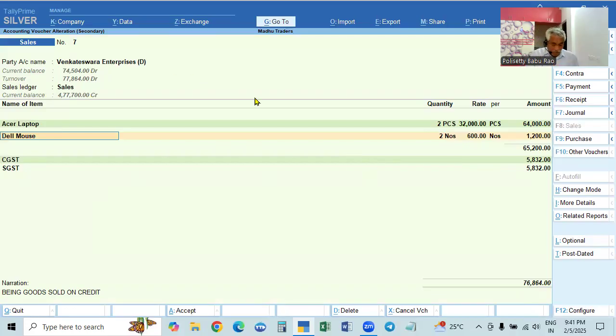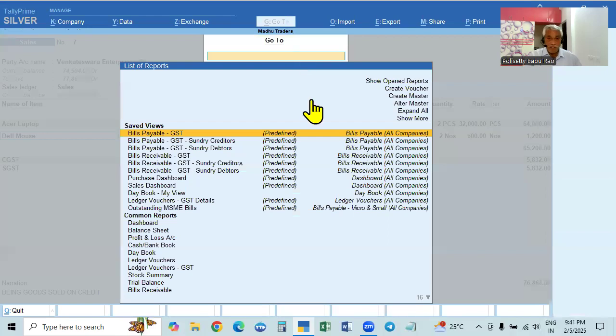So from here you can see. See on the top, there are shortcut keys, Alt G. Click there, or on the keyboard you press Alt G. Here it all will come. Whatever you want to do here, creating masters, altering masters, creating a voucher, everything can be done. But here, these are all reports. These are the reports you can see here.